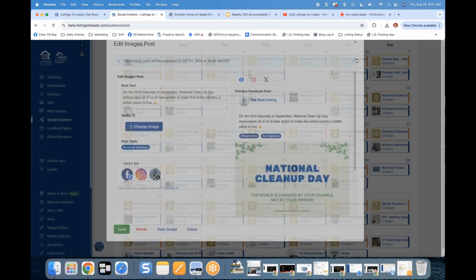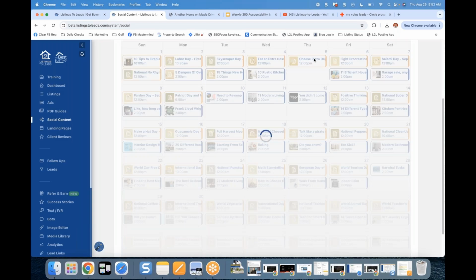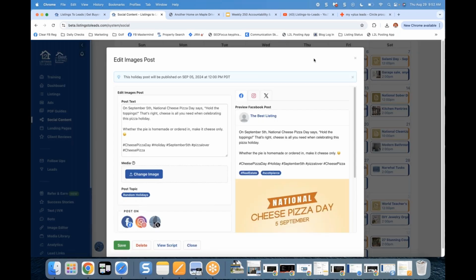I bet you could organize a cleanup at a park and get some great engagement from people in your farm. So let's go back to the Cheese Pizza Day and let's model this out so that you can do this for all those other days of the week, because this is going to help you establish great relationships with business owners. But what it's really going to do is endear you to their audience and let you get more of their audience into your audience.